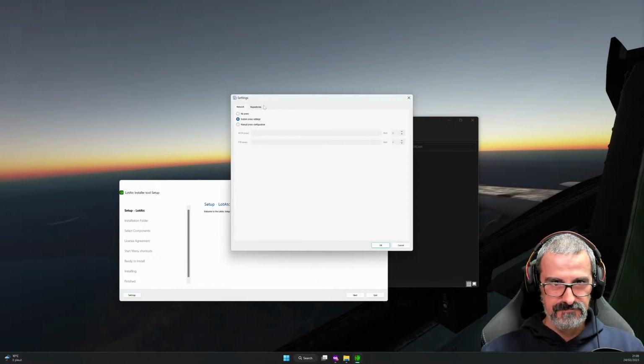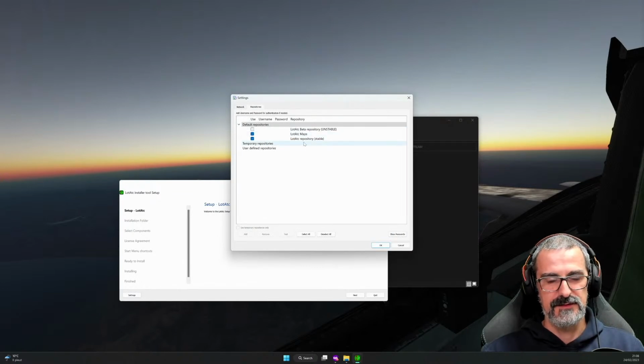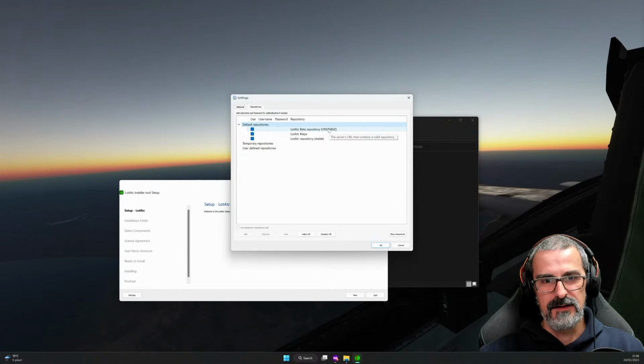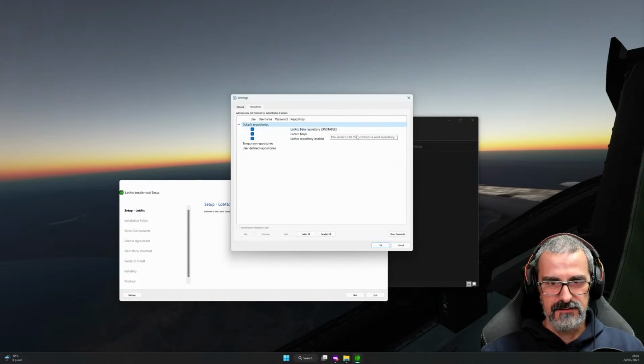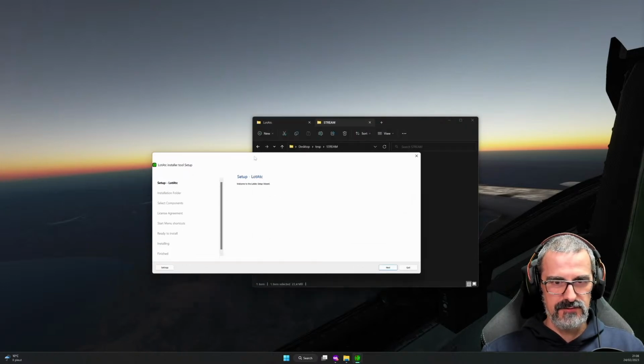In the settings repository, you can have several options, and the LotAtc beta option that allows you to get the betas when there are some. For example, actually we have the 2.3 version that has been beta for some time now, but it will be stable soon. So make your choice. You can change that later, of course. I will show you.